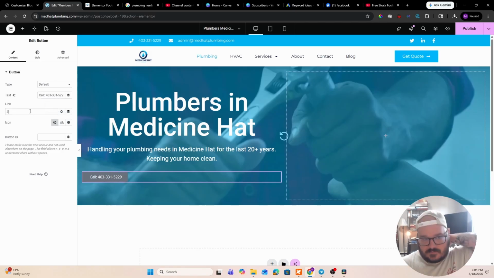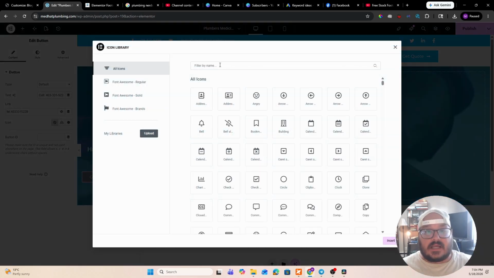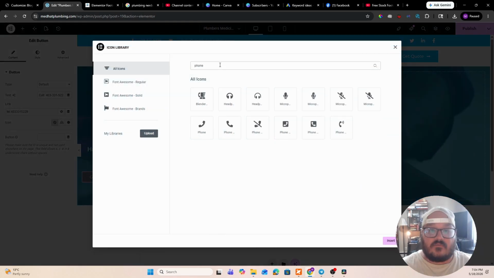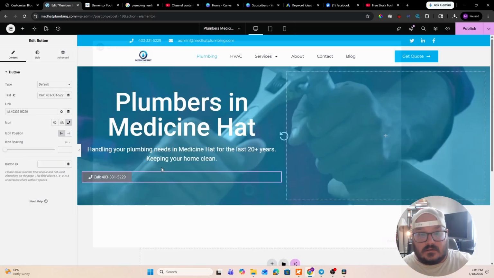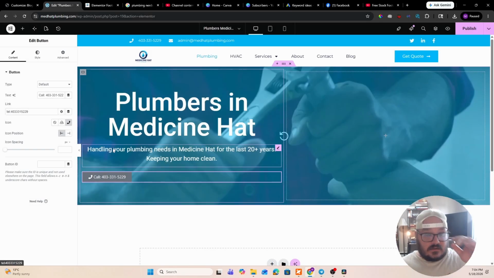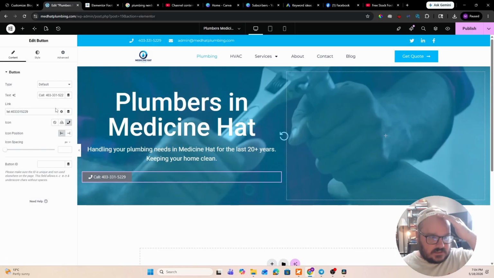Just use an old phone number. Now, in order to make our telephone links nice and functioning, we want to enter in the code TEL 403-331-15229. And we've got that icon. Now we've got the opportunity to play around with that there. Now we can go in our icon library and we can go phone. Insert, cool. This button's looking really great so far.